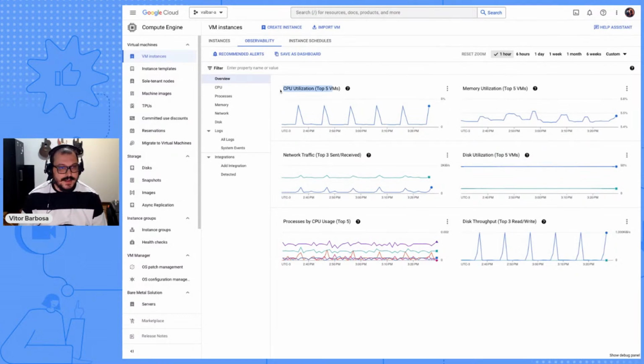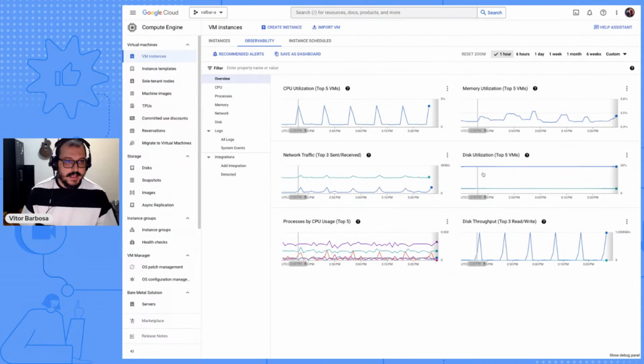So I have here the top 5 VMs with CPU utilization. So the top 5 VMs using more CPU. I have just one here, so it's not too sexy, but okay. I have my top 5 VMs by memory utilization, network traffic, throughput, disk utilization, process. So I have here a basic monitoring ready to be used for my virtual machines.